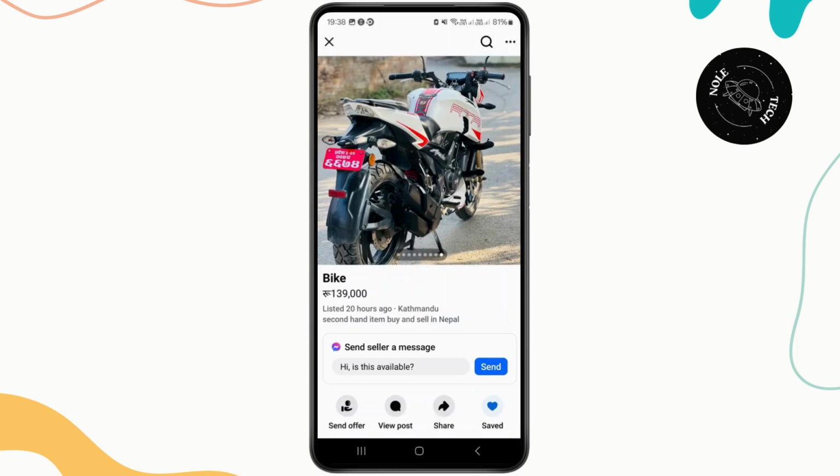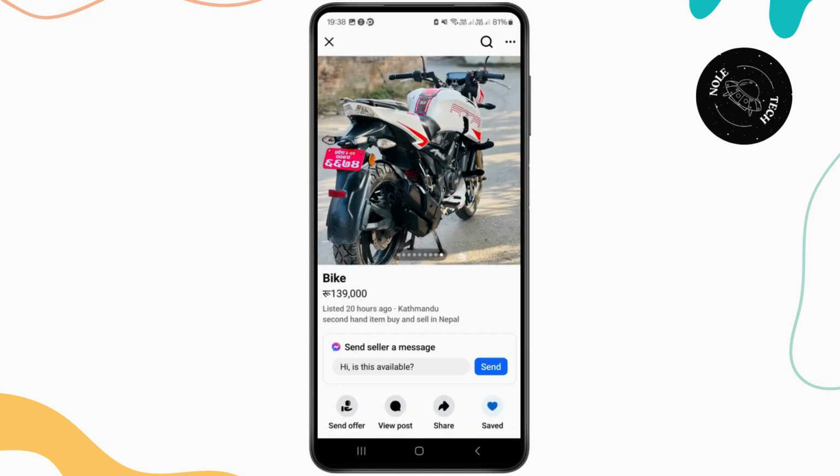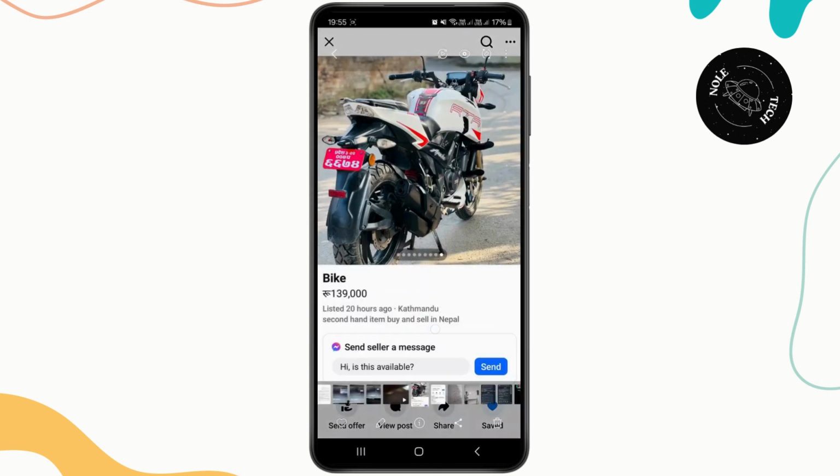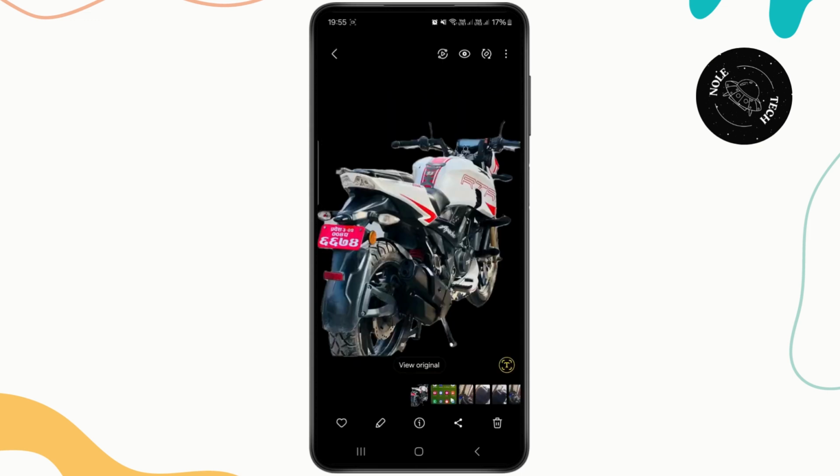Or what you can also do is simply long press on it, and instead of saving it as a sticker, you can simply click on this three dot icon and save as image. And once you do that, it will be easier for you to send it as a sticker to other friends. So once you do that, you will be seeing such a sticker as an image.